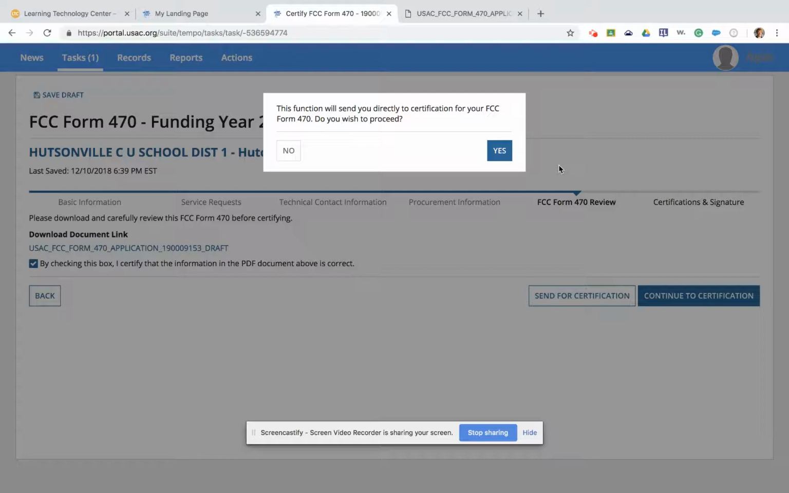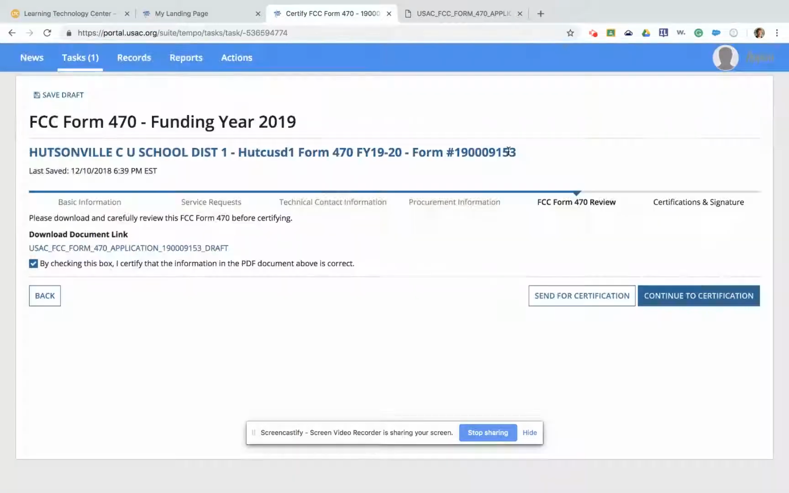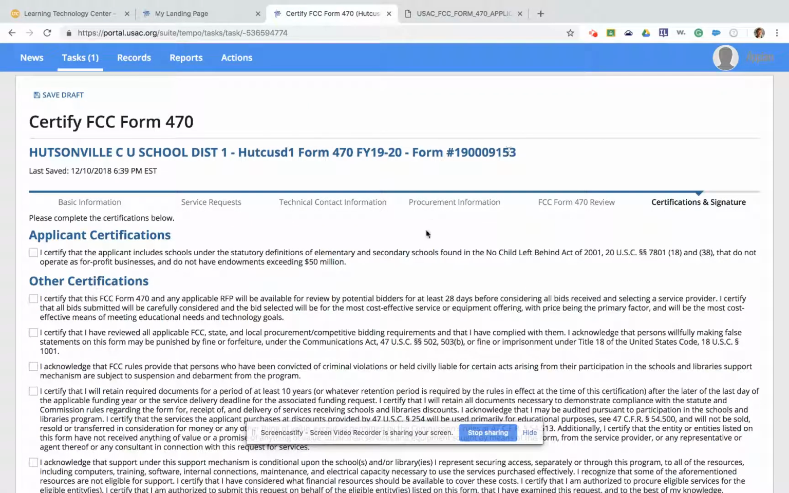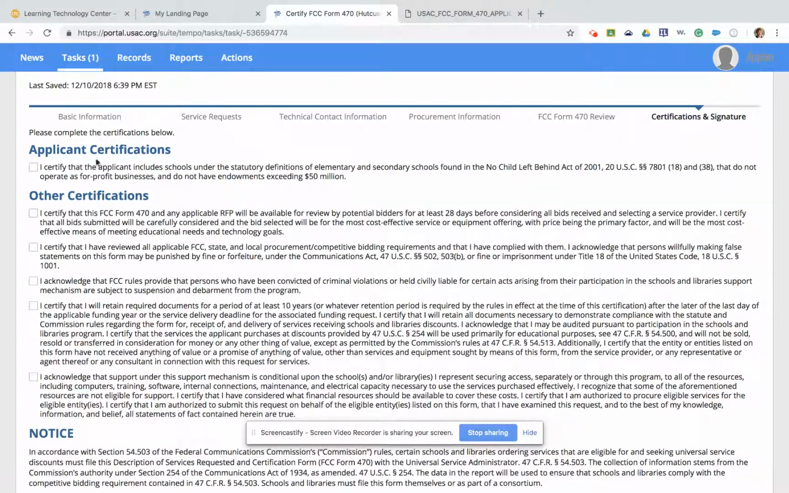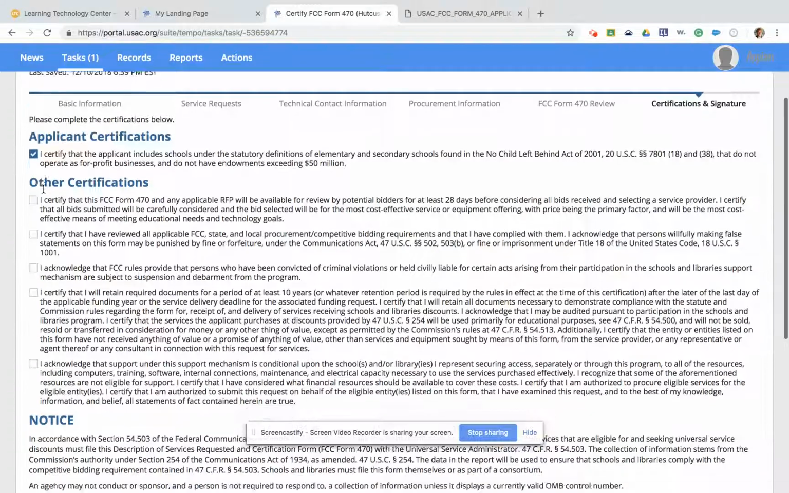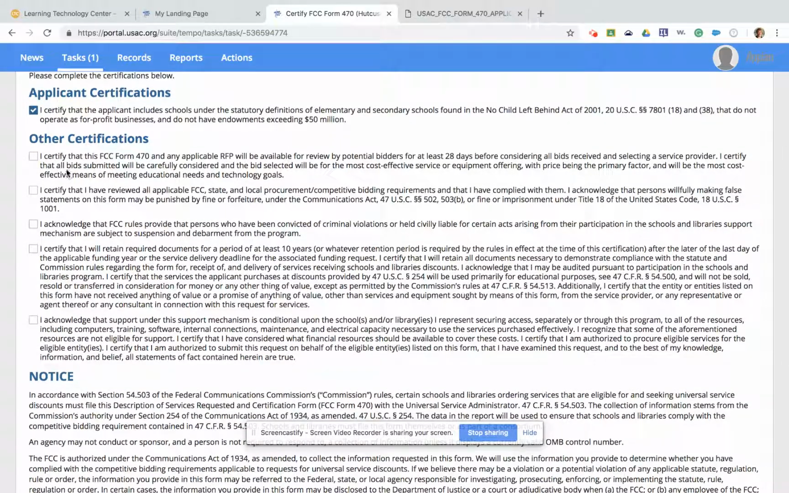I'm going to click on Continue to Certification, and it says, Are you sure? We'll say yes here. The first certification says I am a school or library per the state of Illinois, so we're going to check that one. This one here under other certification says I will wait 28 days as required by the program before picking and choosing my vendors. The next one down says I will follow all local and state procurement laws, so we're going to check that one. This one down here says I am not a criminal.